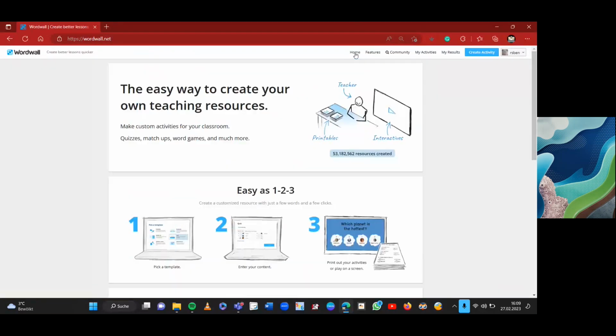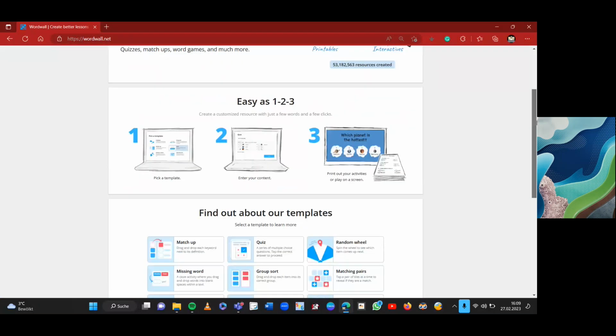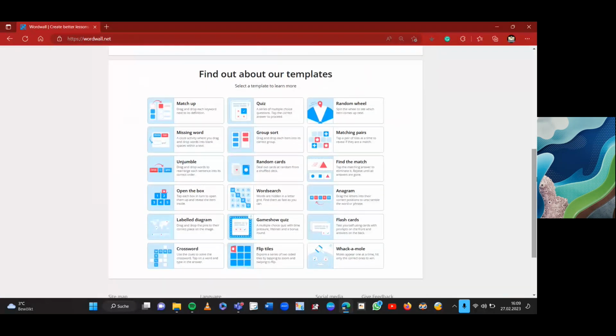If you are at home, you have a summary of some of the templates you can do with Wordwall. I will give you an overview and then I will show you some examples. Then I will create some examples and show you why Wordwall is, in my opinion, one of the best and most attractive ways to create learning games.